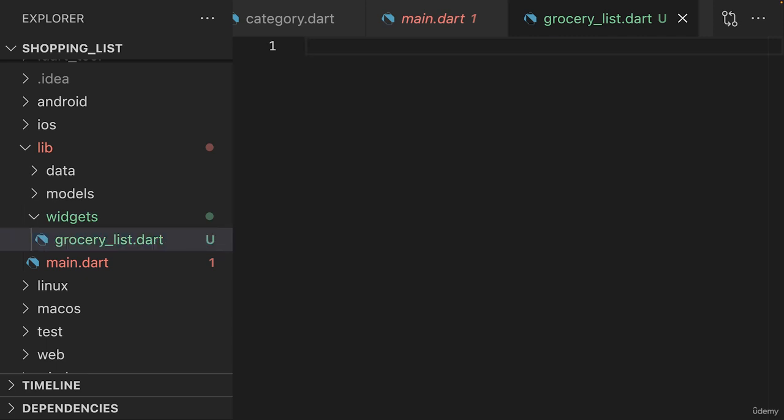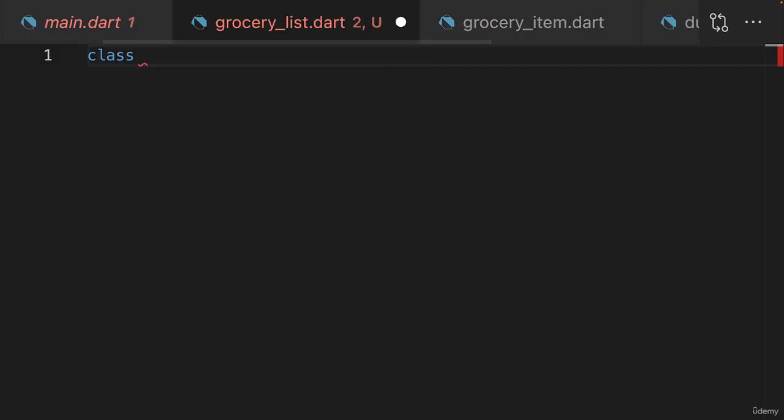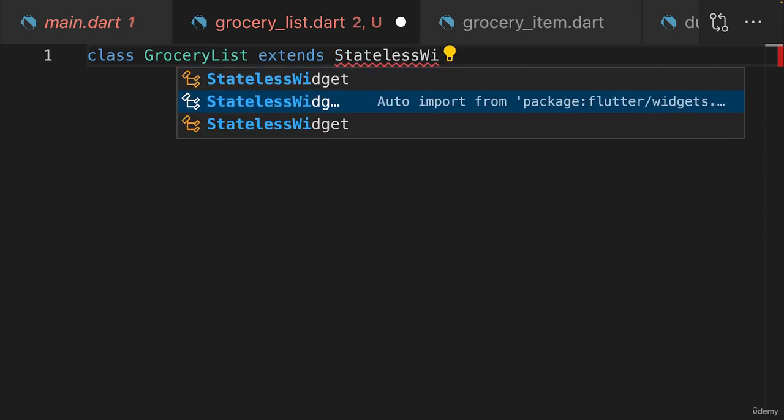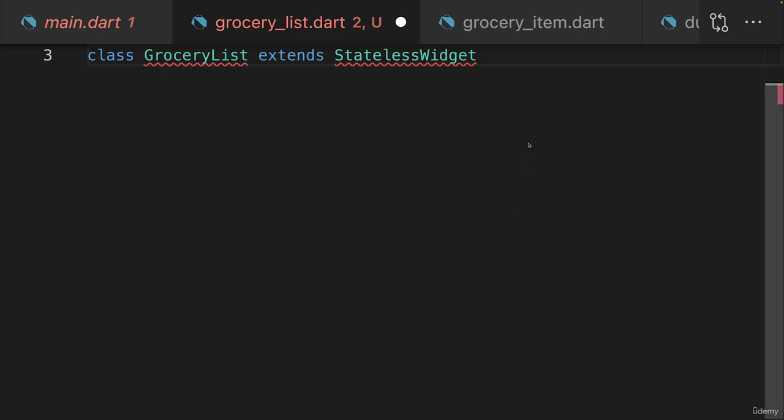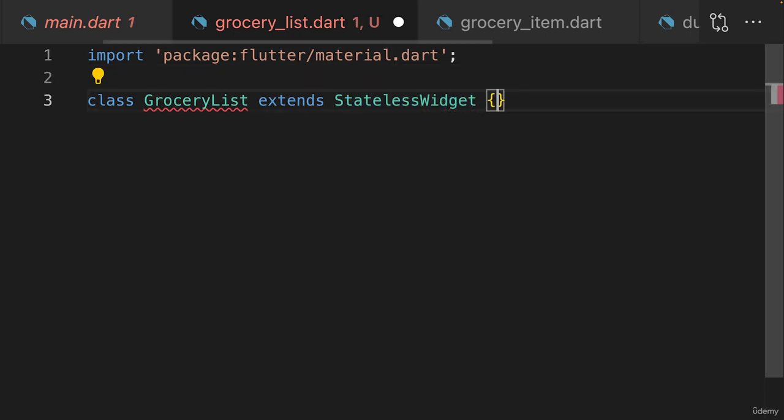And in that grocery_list.dart file, I now want to add a new widget class. I'll name it GroceryList because that's what this widget will be about. To make it a widget class, we have to extend something, as you learned. Here I'll extend a StatelessWidget because whilst we will change this later, at the moment for just outputting these dummy items, we don't need a stateful widget here. Instead, a stateless widget is all we need. And we should import this from material.dart.